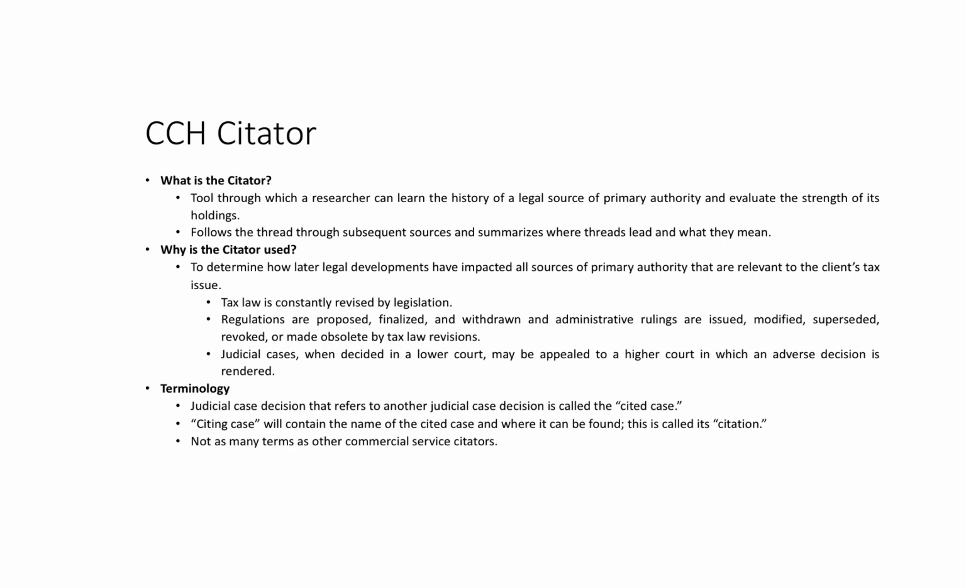So tax law, as we know, it's constantly being revised by legislation and the courts and executive power through IRS and Treasury. Regulations are proposed, finalized, withdrawn, and administrative rulings are issued, modified, superseded, revoked, and made obsolete by tax law revisions. Judicial cases, when they're decided in a lower court, they may be appealed and overruled by a future court, or they might be affirmed, or another case overrules an area of law. So, you have to keep in mind all these different things. The main thing is that a CITATOR helps keep track of the law because, again, as we know, tax law changes so frequently. Let's talk about terminology.